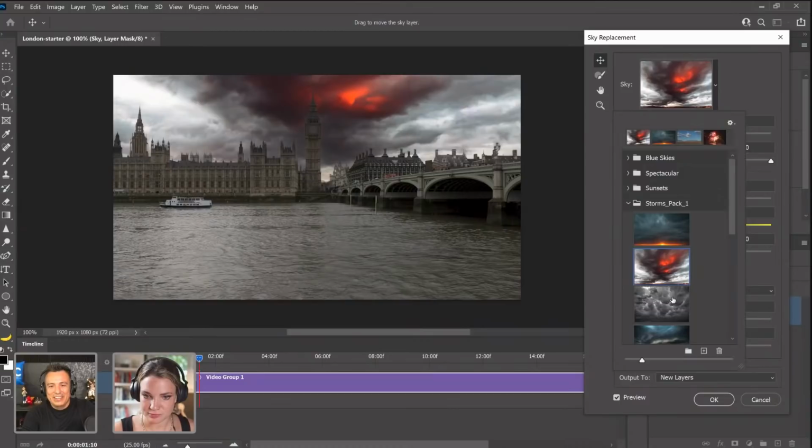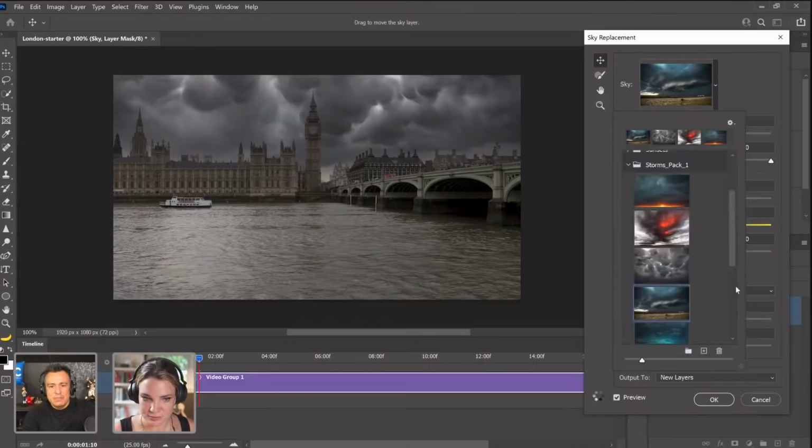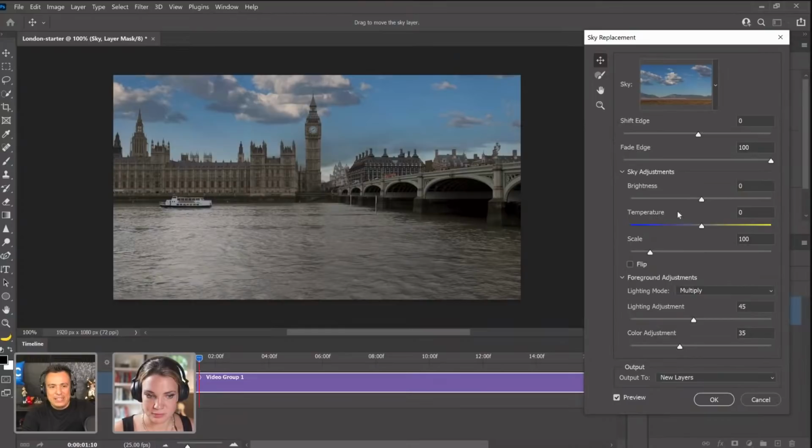So it really depends on what you want to do, right? It doesn't matter which image you select. I'll select the one that you shot, Anna. And obviously you can spend a lot more time fine-tuning the image so that it matches better. But in this case, I'm just going to increase the color adjustment a little bit, and maybe brighten up the foreground. Notice that the lighting mode is set to multiply. Multiply makes things darker, and screen makes things brighter.